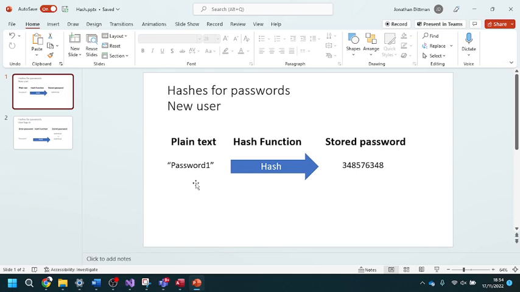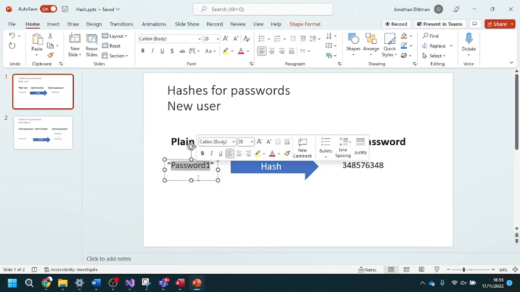Now, in the case of passwords, the way things work is when you create a user, you will enter a password, and that password will then get hashed, which then creates a unique number. That unique number is then stored, which is why companies who store your passwords don't know what your password is. They only know what the hash is. And the thing that's really important about a good hash function is that there is absolutely no way you can get from this number to this password.